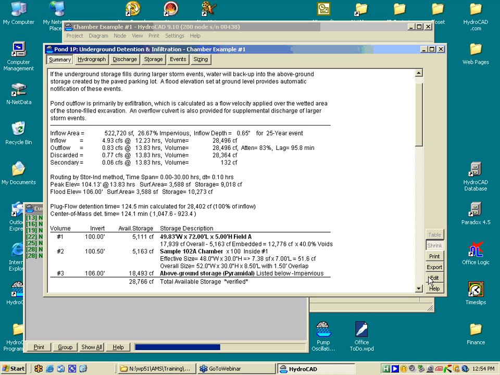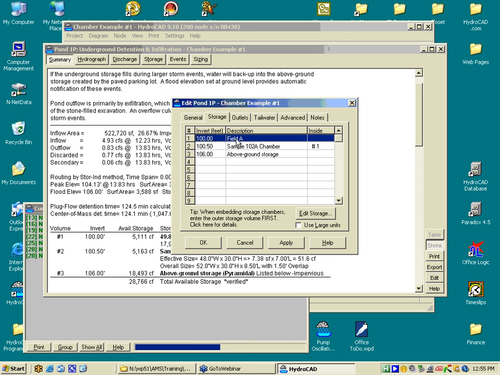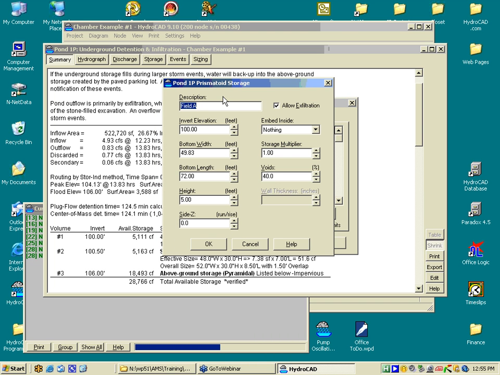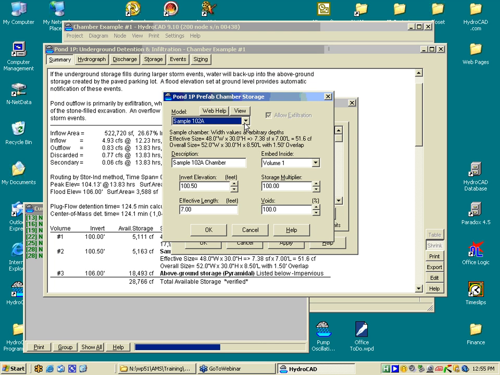put those chambers. And if I can show you how we do this when we're editing, if we go to the Storage tab, here's the outer storage field, and this is just a prismatoid, so it's just a box that we've created. And then we've selected the particular chamber that we want to embed, and we specified that we're embedding that chamber inside volume number 1. So this is the magic that puts the chamber inside the stone bed and displaces that amount of stone.